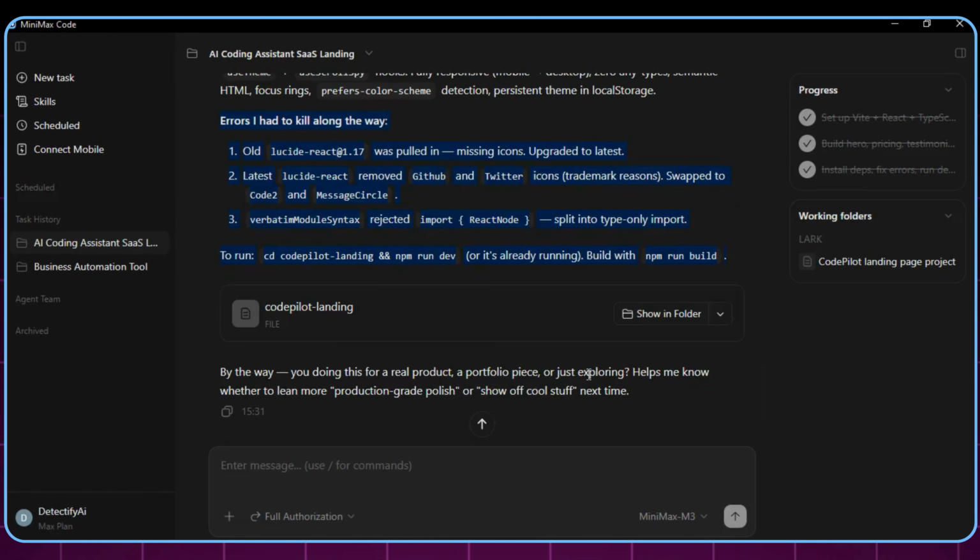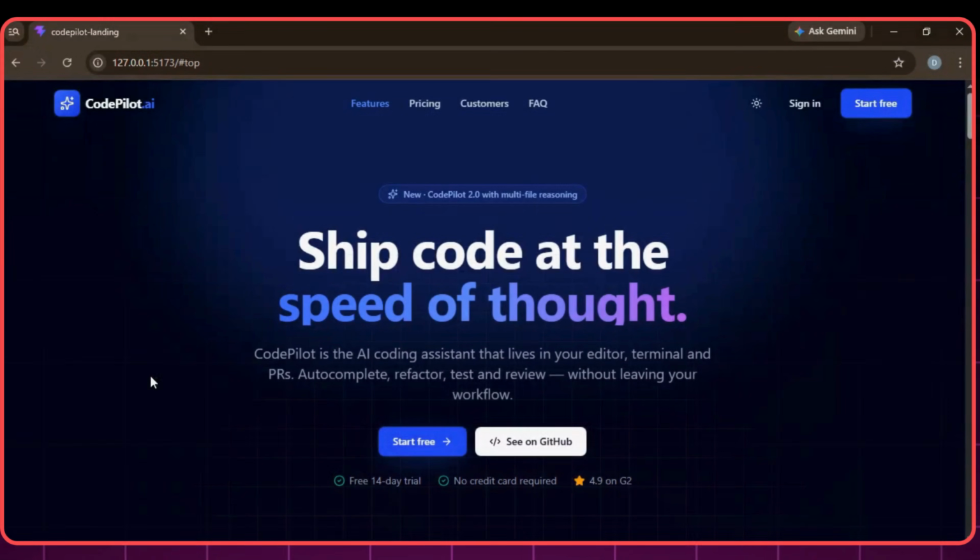And instead of stopping after generating the code, it also made sure the project was ready to run. So now, let's take a look at the final result and see how well it actually performed. All right, check this out. This is the landing page that MiniMax Code generated from a single prompt.